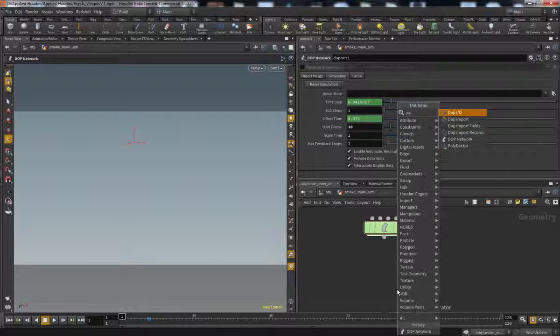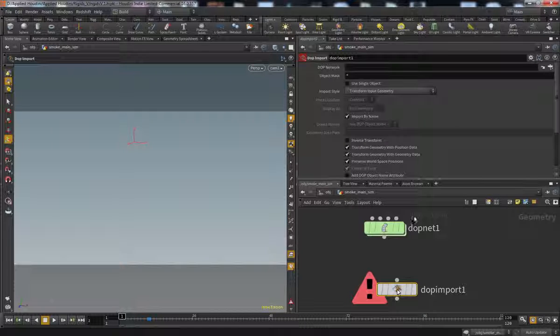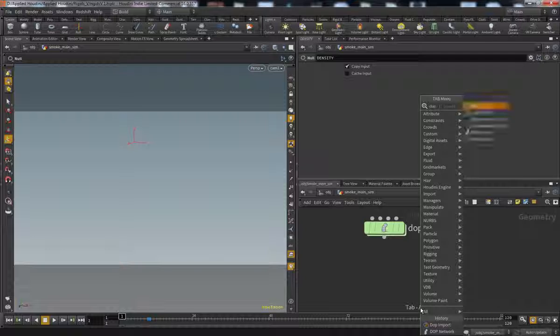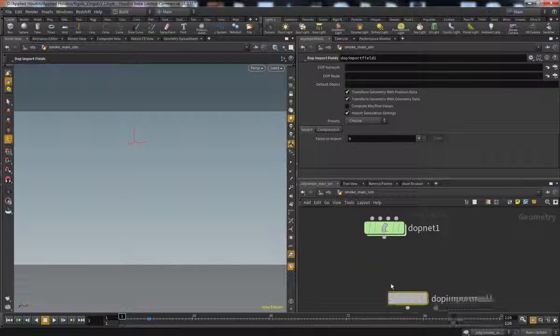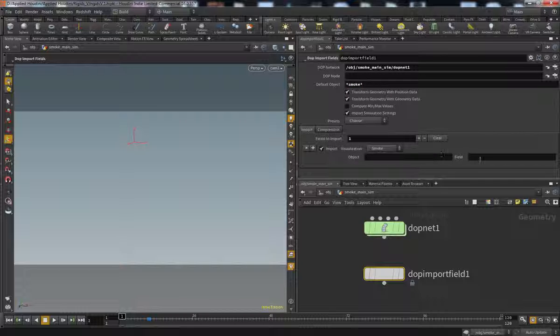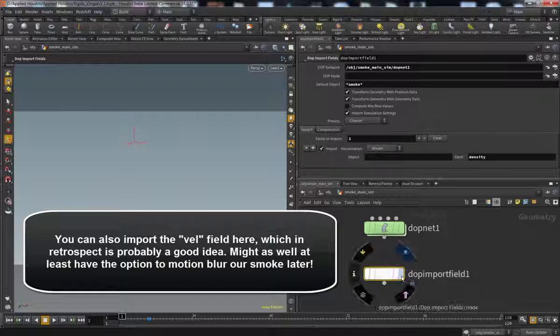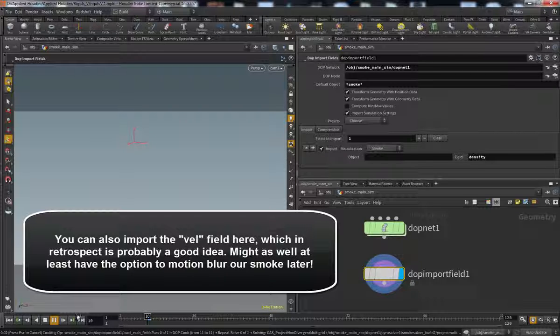And then out here, let's actually import to make sure this side is working too. Use a DOP Import Fields, and on my DOP Import Fields, I'm going to import from this DOP network. I'm going to get the smoke object, whatever it's called. It's something that has the word smoke in it. And let's just get density. Normally I would say get the velocity also to do velocity motion blur, but I really don't think you're going to notice it, and I'd rather not waste the render time on it.